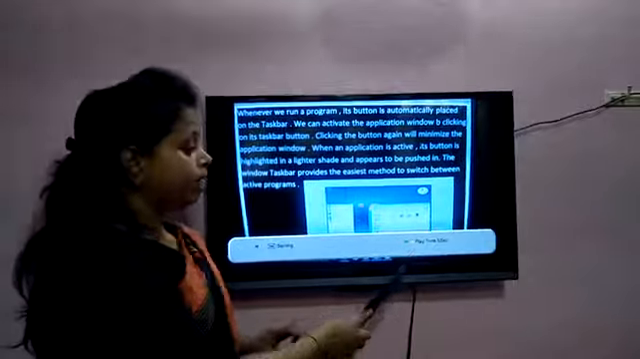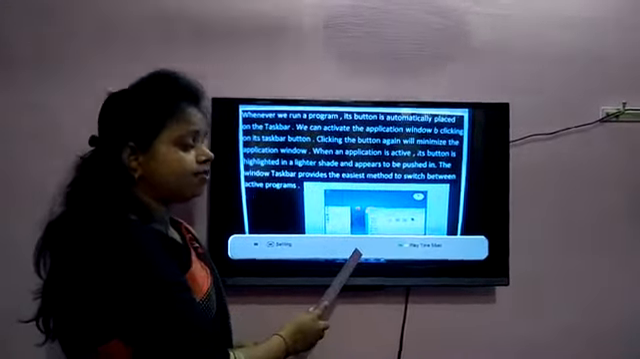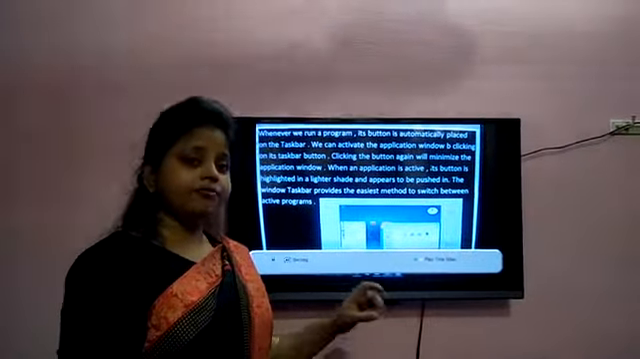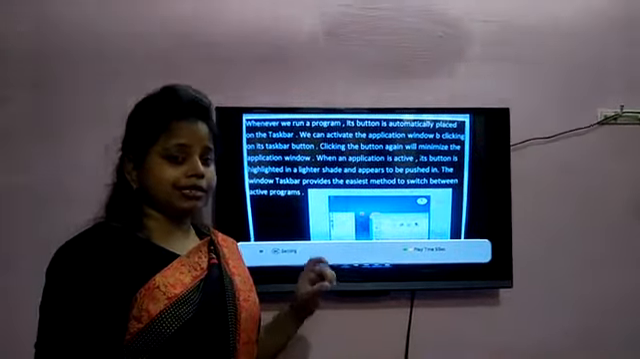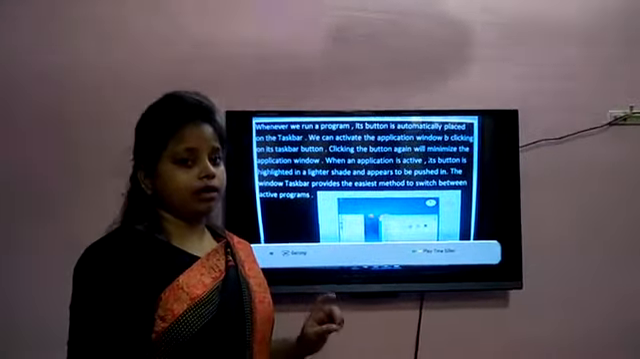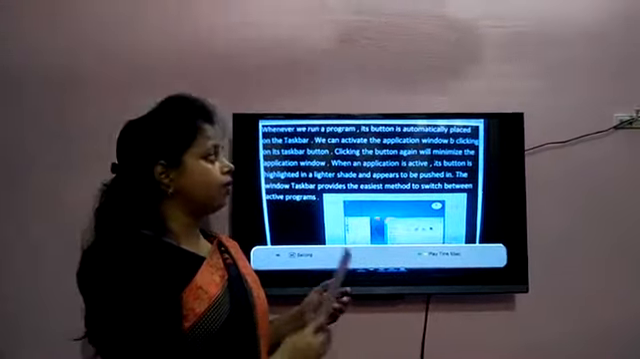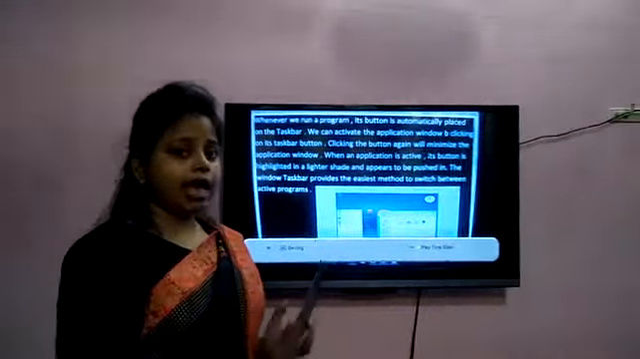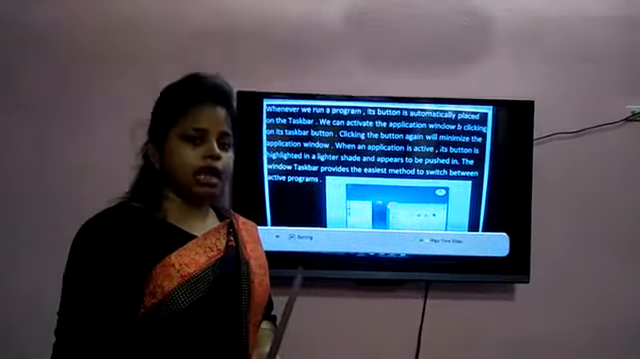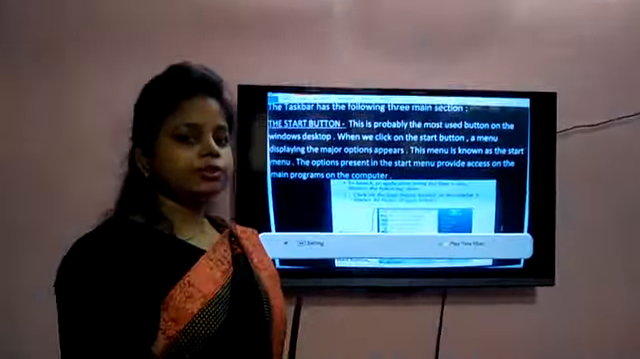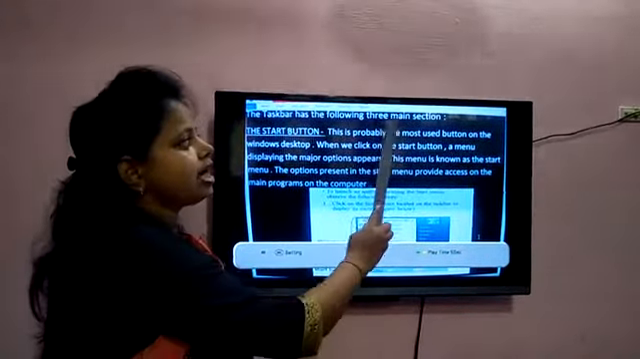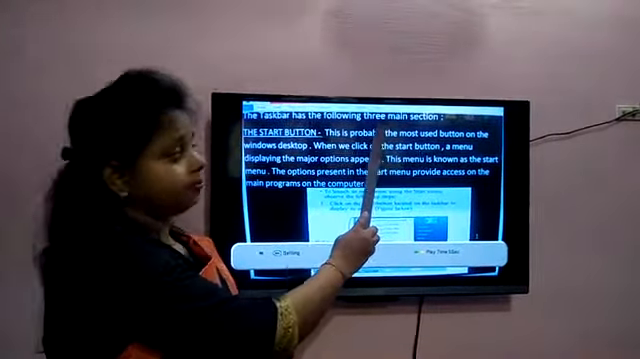Just like the Paint program is here, MS Word is here. We will click on MS Word, and at that time we can also open MS Paint, only by clicking in the taskbar. Okay, this is about the taskbar, and afterwards we will discuss the sections of the taskbar. Okay, next. There are three sections of the taskbar.